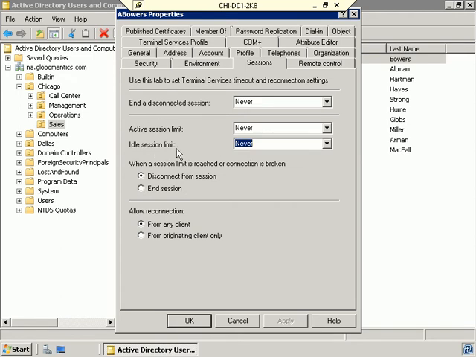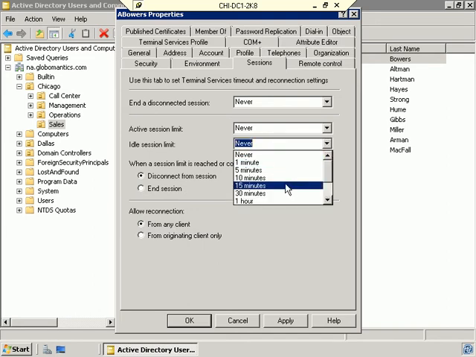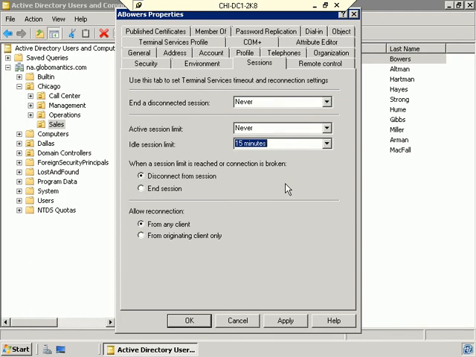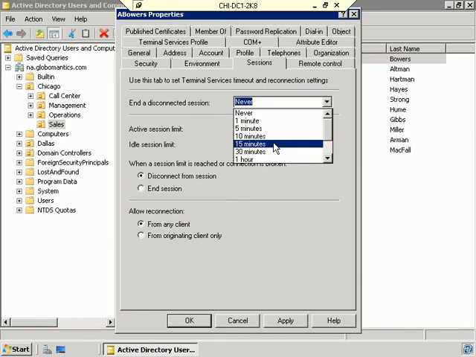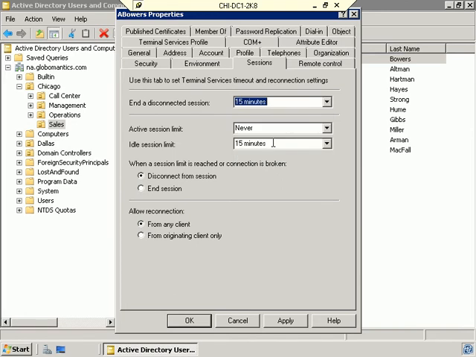Now, when these session limits are reached, what do you want to do? Do you want to disconnect the user from the session, or do you want to end the session, meaning truly log them out? And here is what I recommend. If you're going to set these limits, at the end of that limit, disconnect them from the session, especially that idle session limit. Disconnect them after a certain amount of time. So let's say if they go idle for 15 minutes, we can disconnect them from the session. And then up here we can say, hey, if another 15 minutes goes by, now let's log it out altogether.